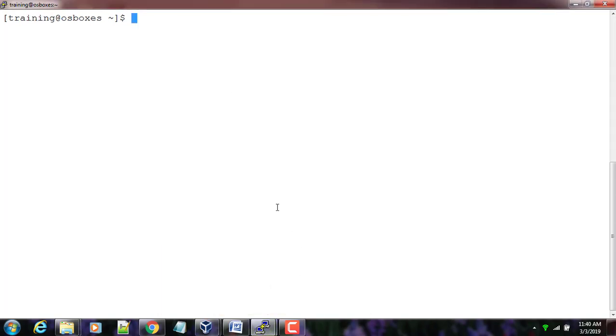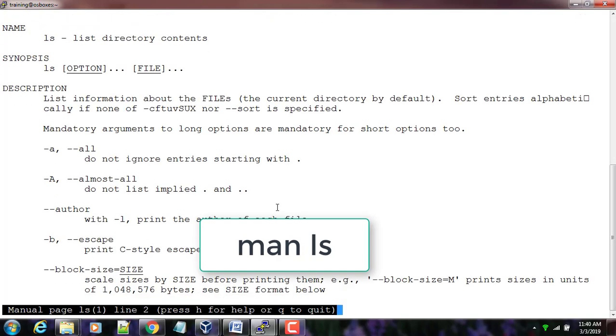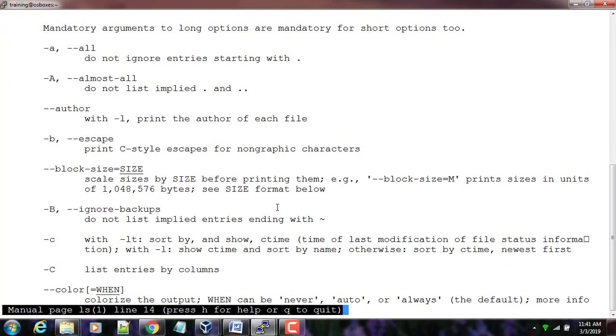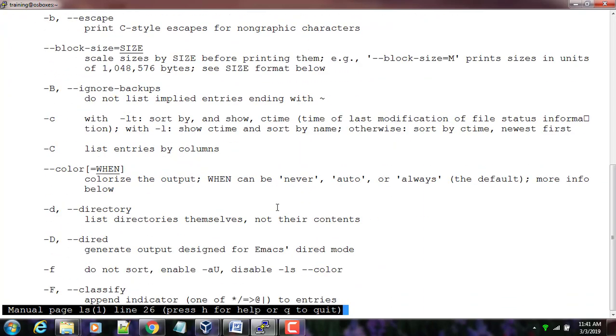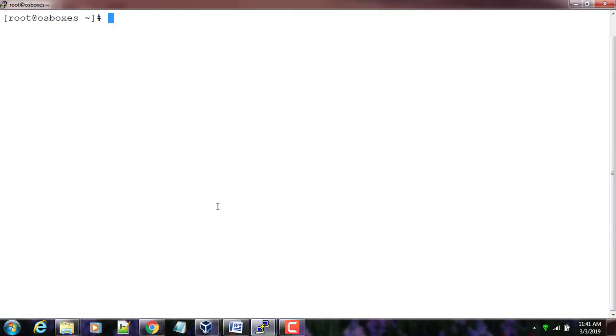If you want to know more details about this command, there is always a help available by default, the man page. You can type man ls. That will give you the details and the different options that we can use with the ls command. Here I will show you some of the most common options. I just connected to one of the virtual machines which I use for testing.